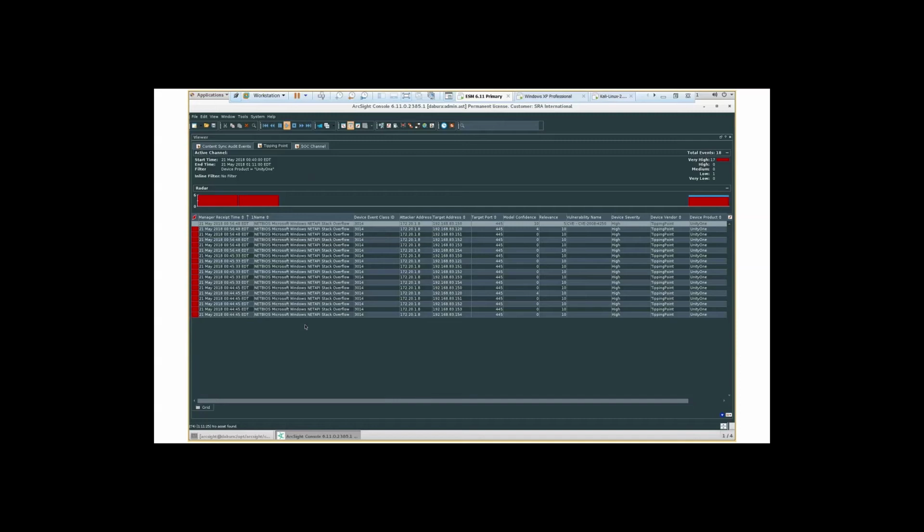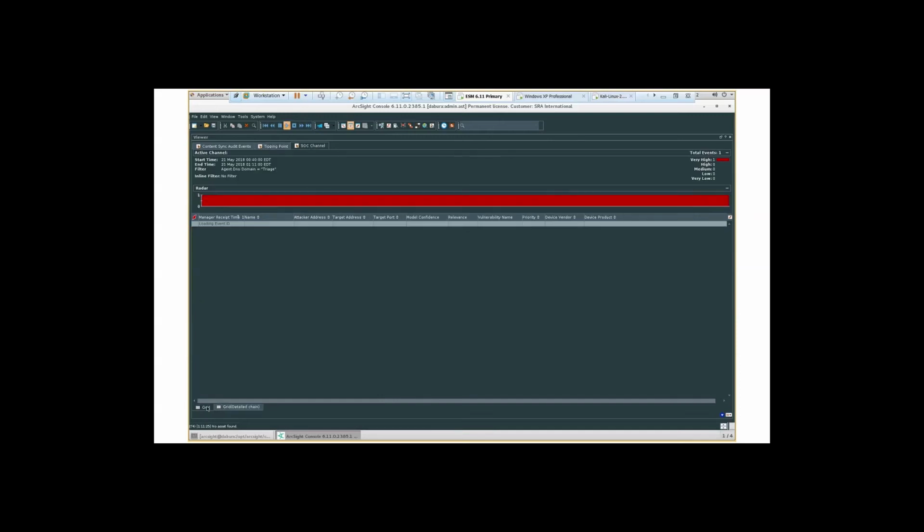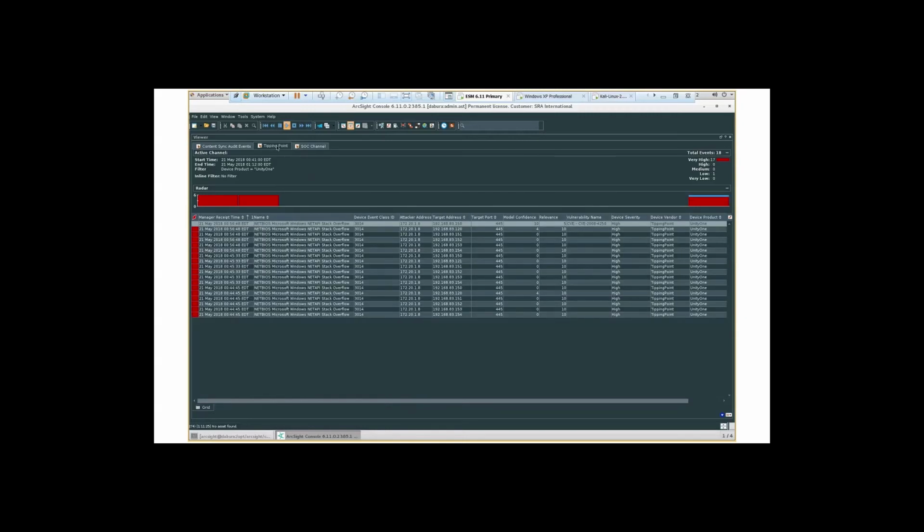Now, let me briefly go over, well, let's just go to the SOC channel that I created. What I did was create an ArcSight rule that looks for any type of exploit from a known vulnerability. I call the rule remote code execution. What I want to show is the logic behind this rule, because this rule is not just tied to this specific signature that I was leveraging.